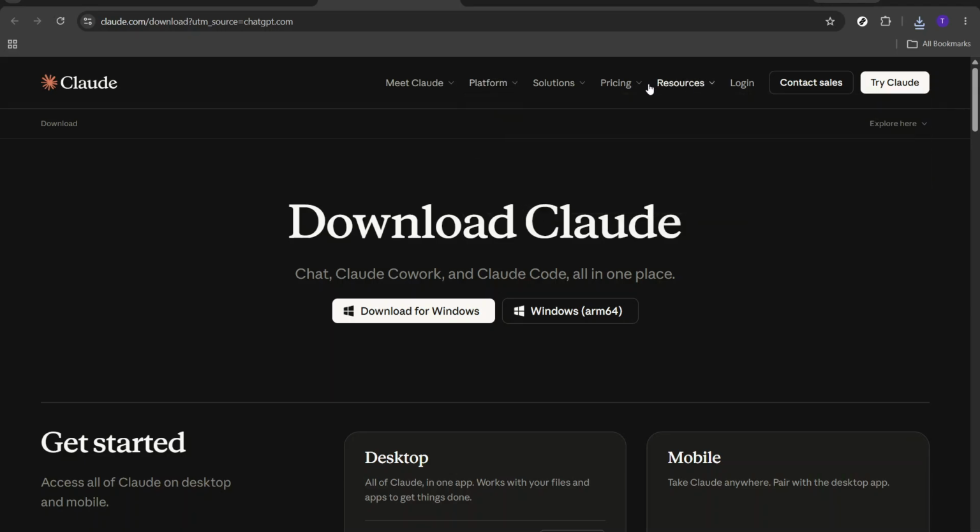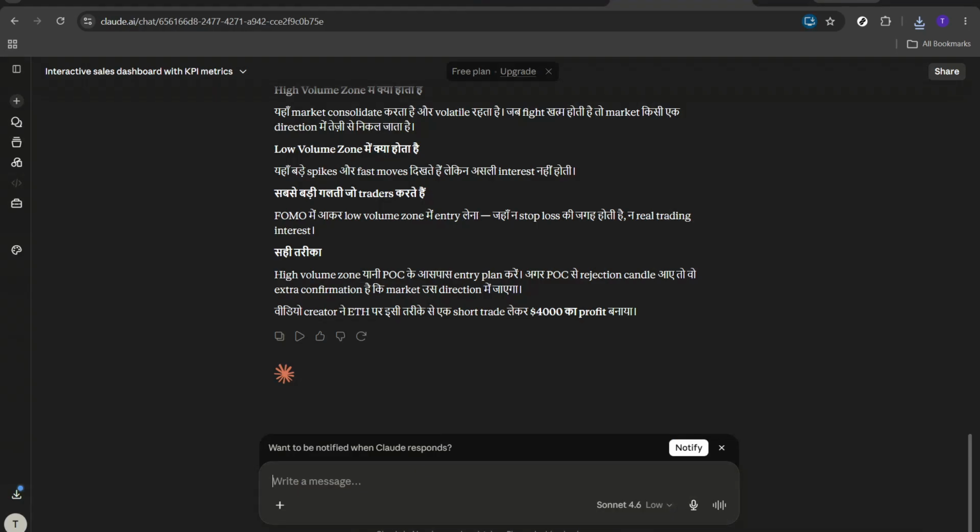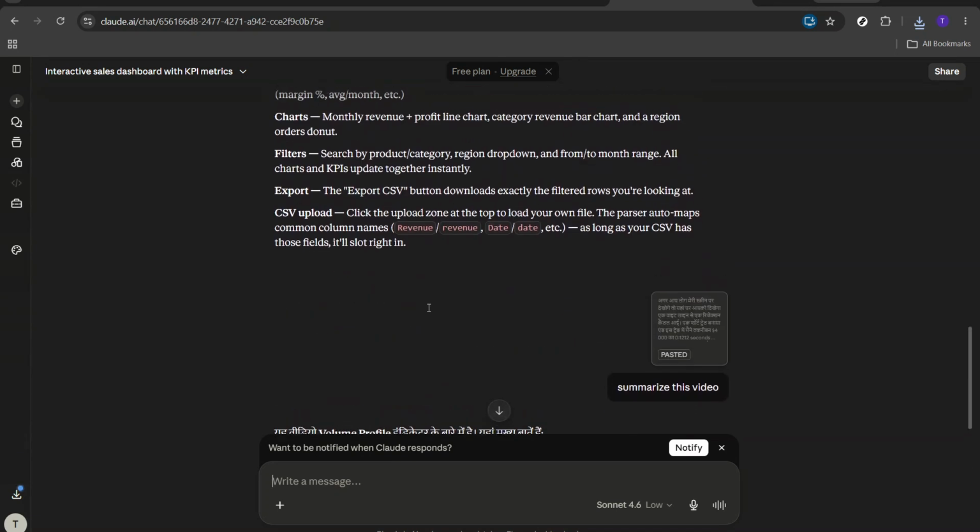Now, if you'd prefer using Claude on your desktop, the next step is optional but highly recommended for those who enjoy the reliability of desktop applications. You can visit the Claude download page. Here you have the freedom to download the version that matches your operating system, whether it's Windows or Mac. Once the download is complete, simply run the installer and sign in using your Claude account, and there you have it. Claude is now installed and ready to use on your desktop.